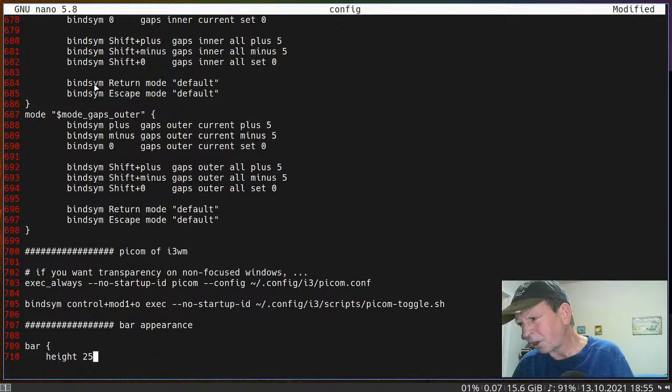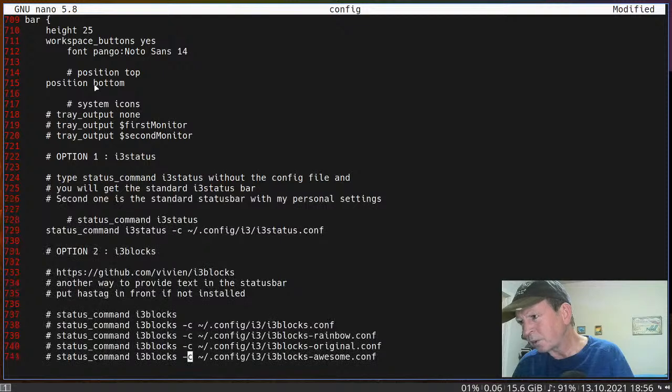Toggles Polybar on and off. Bar appearance. Where you set your bars. Yeah, so if you want to play around with that, you can. It shows you where you want the bottom and the top.